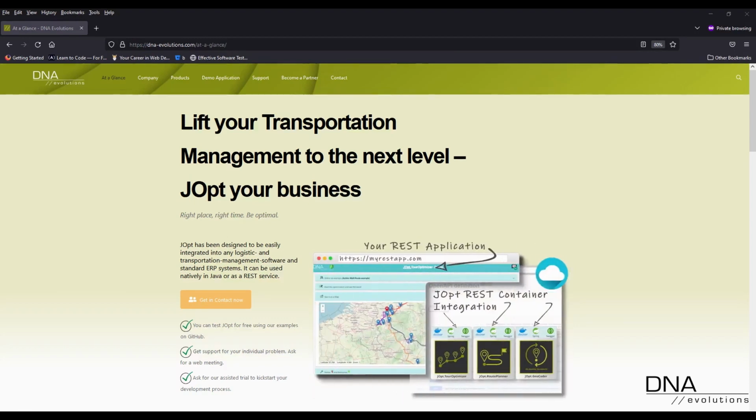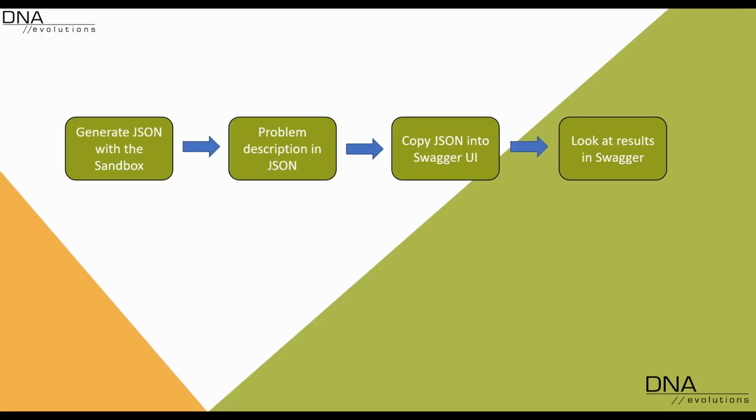As a short reminder of what we did in the last video, we used the non-REST JOpt sandbox in order to generate a problem description in JSON, then manually copy-pasted this JSON description into the Swagger UI of the TourOptimizer module and looked at the results in Swagger. So this is more of a debugging feature, let's say.